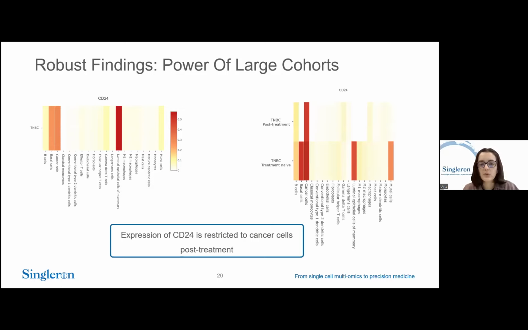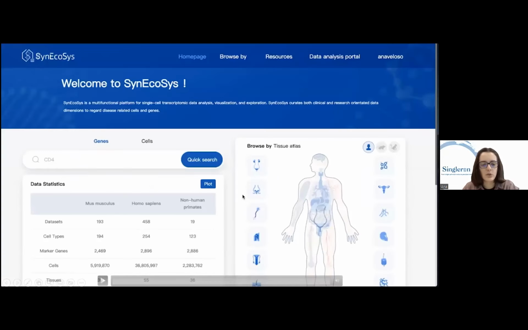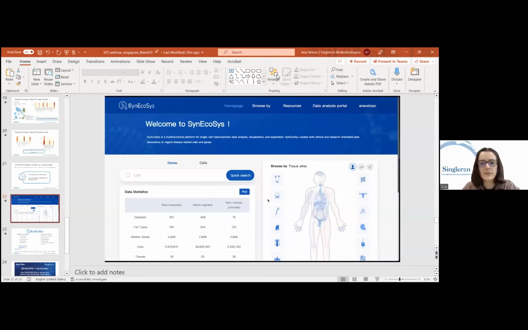So it's always better to be able to verify your in silico targets in larger cohorts, because this will not only save you time from running validation experiments, but also costs. And you can do this type of verification using SynEcoSys in 10 to 20 minutes. So next, I want to show you how you can generate this data by showing you a live demo. If you give me a second, I will share my screen.